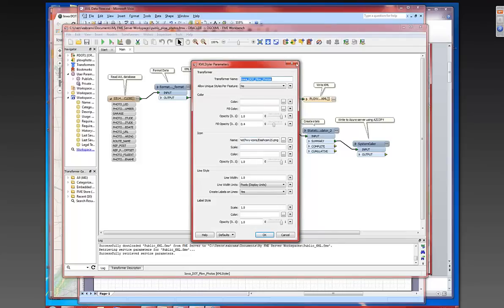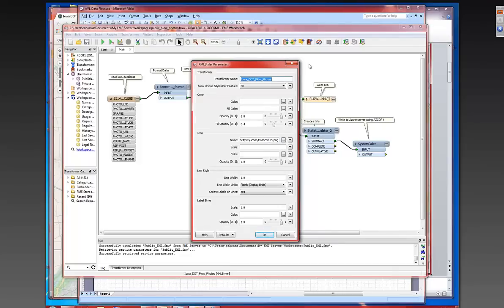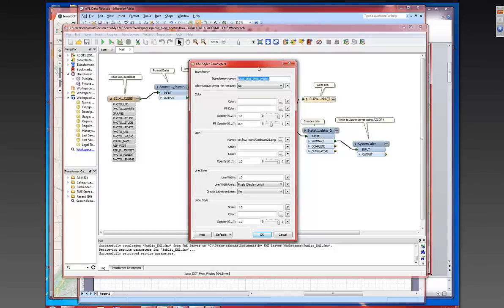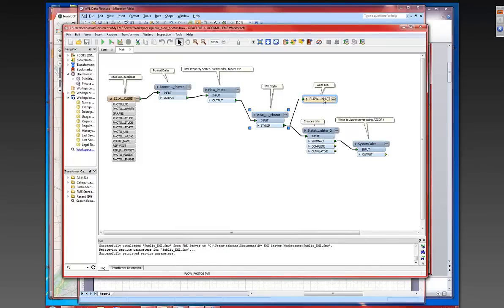This is where we get our icons that go on there. This is the picture one, so there's our picture icon. The truck one has directional icons, so we have a tester in there that will test the bearing of the truck and then give it the right icon. And then basically we write the KML out to a directory on our FME server.